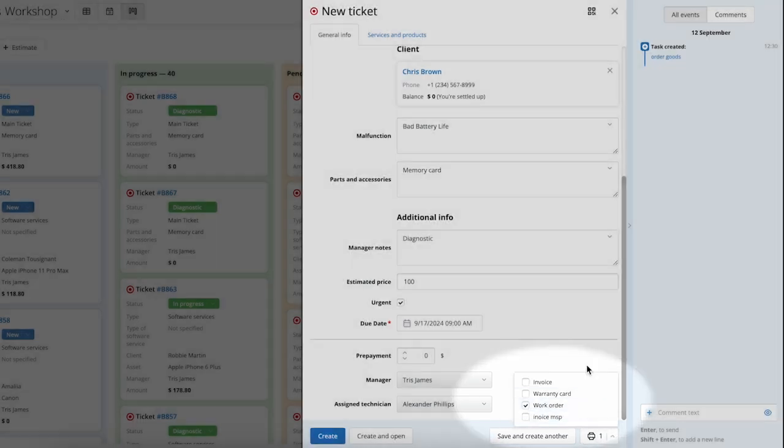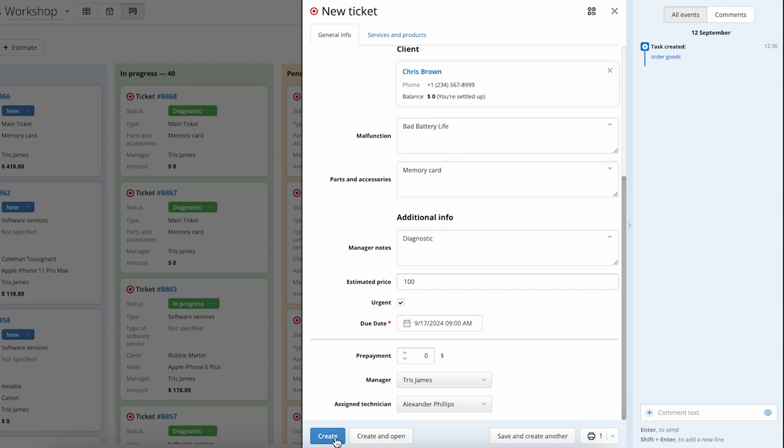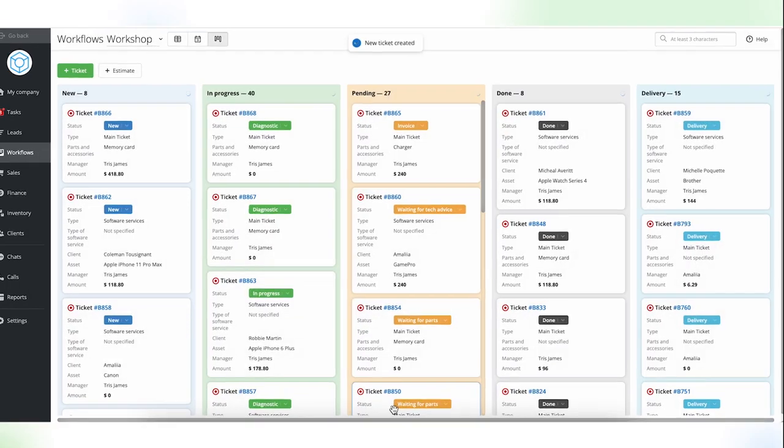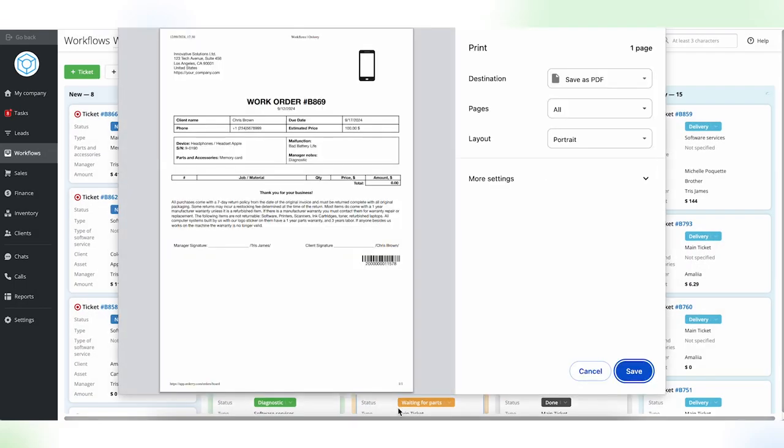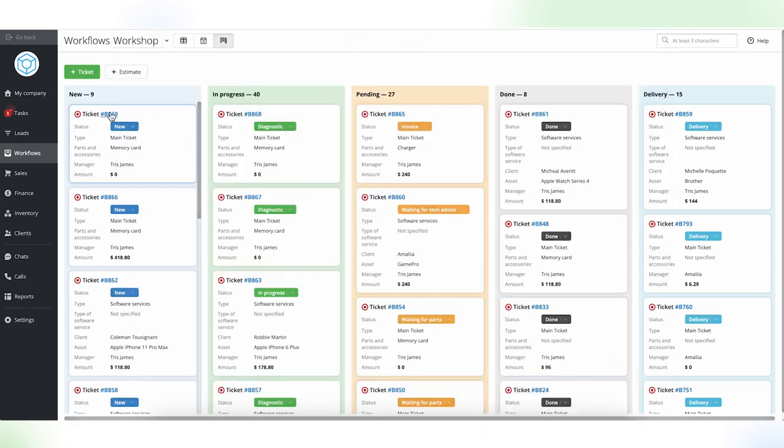We click on Create Ticket. The ticket is created and the document will be printed automatically with filled information about your repair, including the client's name, your company information, date, and so on. Now the ticket is shown on the main list of tickets.